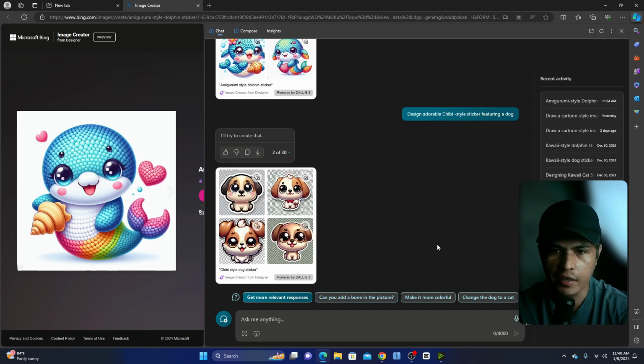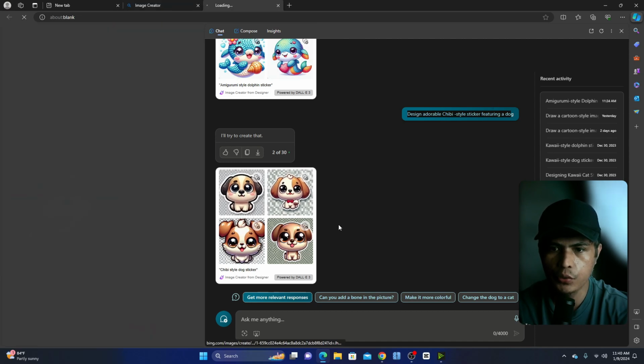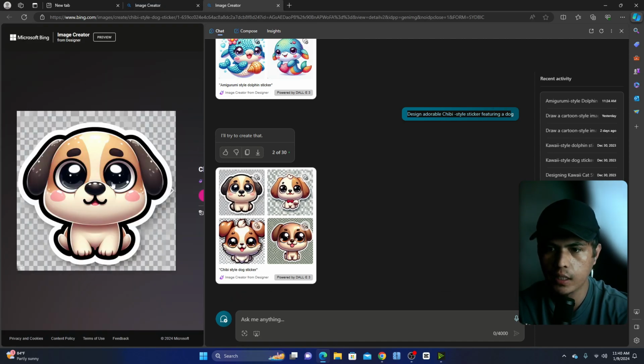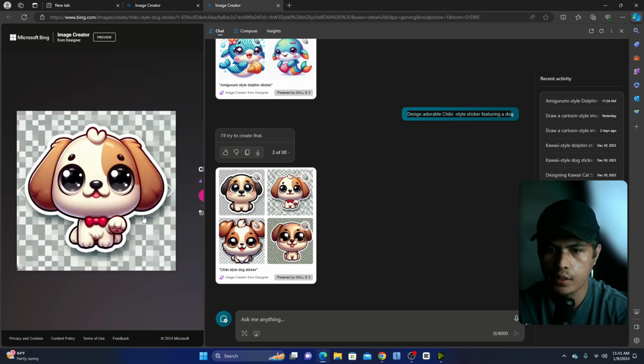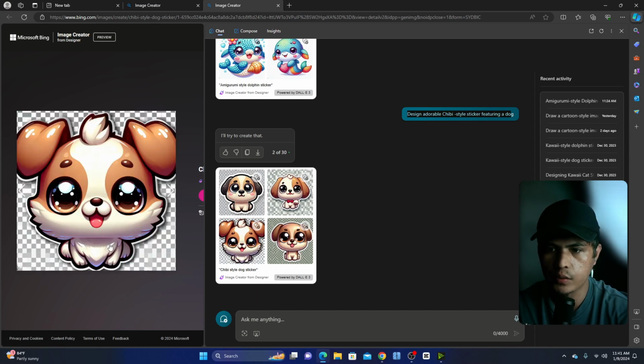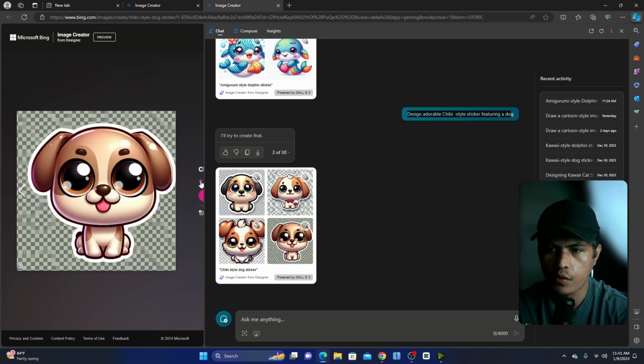Alright, guys, so as you can see, we have successfully generated stickers here with just a few clicks of our mouse. So you can simply choose any of the stickers here. Okay, so this is a good example of a sticker, and then you can also use this one here, or this one here, or this one here.